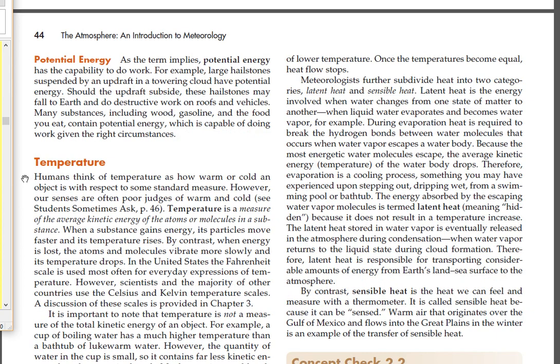Temperature. Humans think of temperature as how warm or cold an object is with respect to some standard measure. However, our senses are often poor judges of warm and cold.